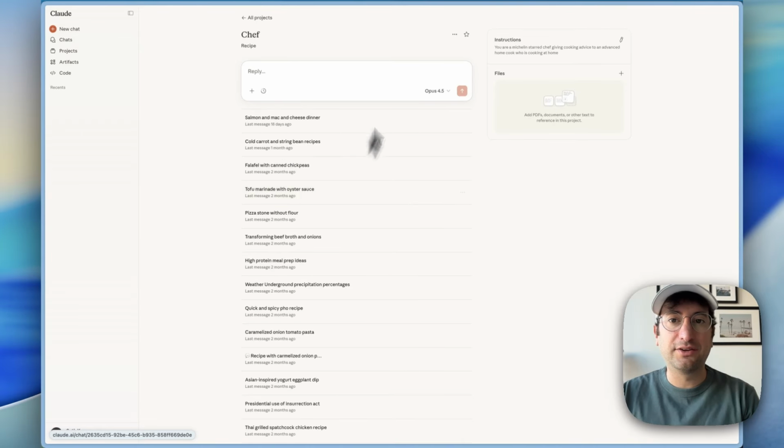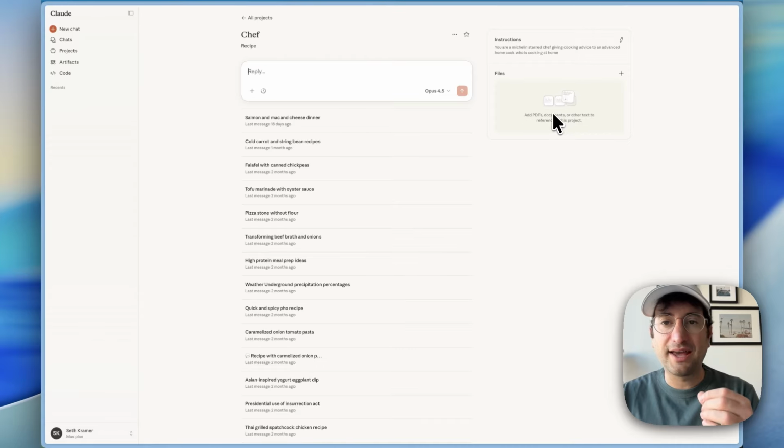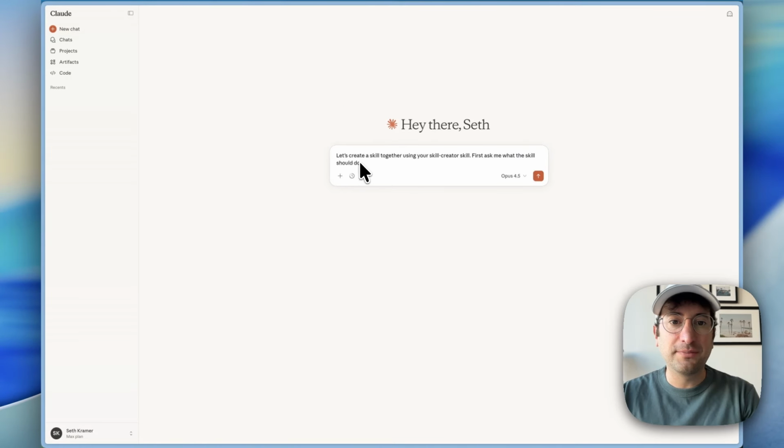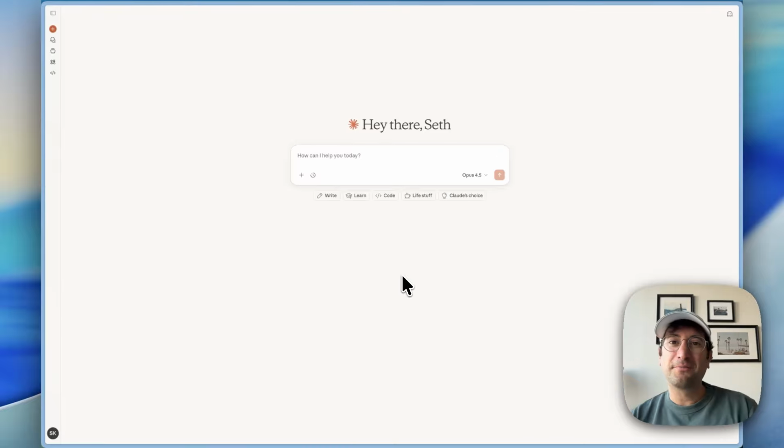Projects in Claude allow you to add custom instructions and add files. With projects, you add context, but the issue is that you can only access that context within a project. But with skills, you can be in any chat, in any project, and Claude can reference those skills. So it's going to, for every chat that you send, see if there's any relevant skills and then use those skills.